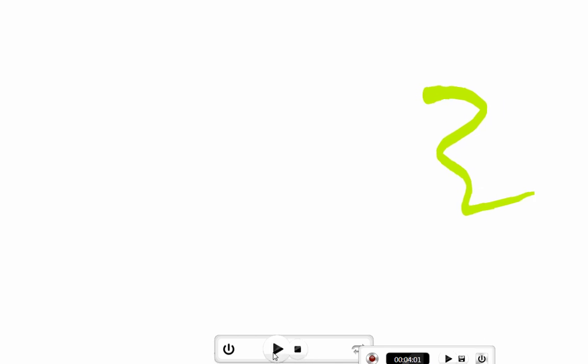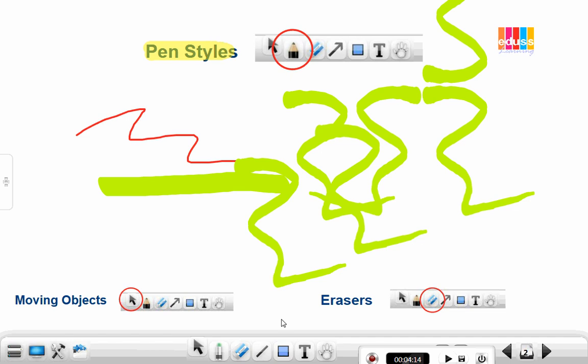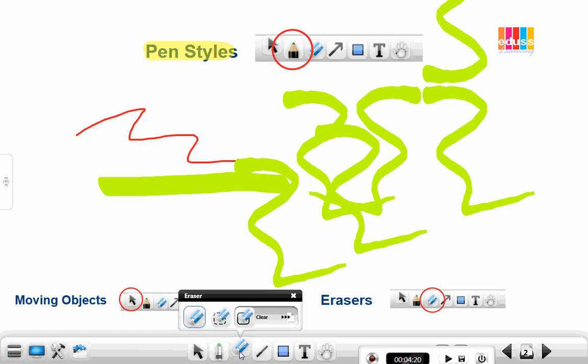So it will show you that it's stopped when you see this little arrowhead appear. To replay it again, just select that. To stop it altogether, you can hit the stop button. To close this down, just hit this button here and it will bring me back to the original page. Now with the erasers, here's the eraser that's here.